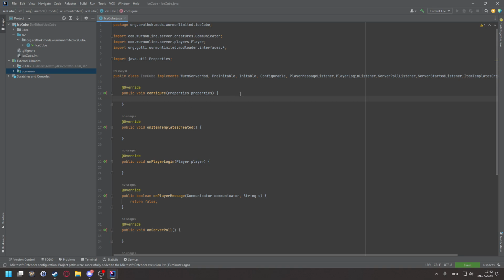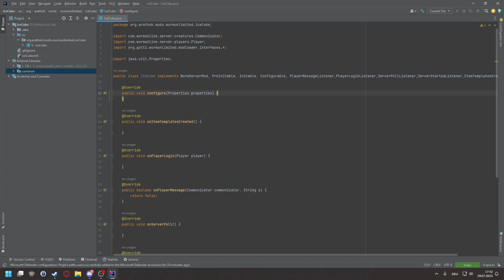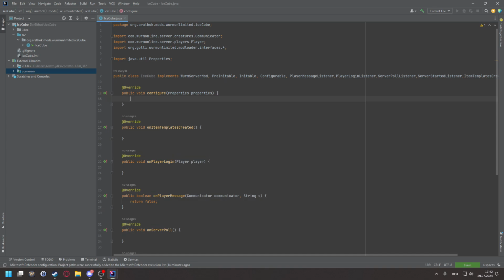Depending on how much coding experience you have, since this should be a framework, you could comment here for yourself. A comment in Java is two slashes. This code is called in the phase where the server reads the properties files. So pretty early. Then we have this line. This code is called where items are generated.